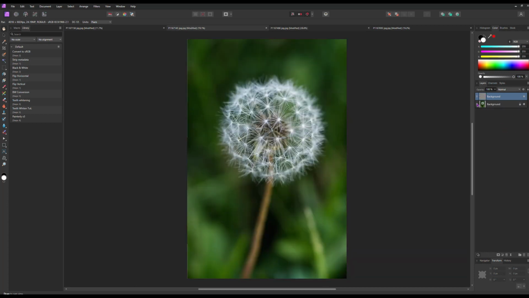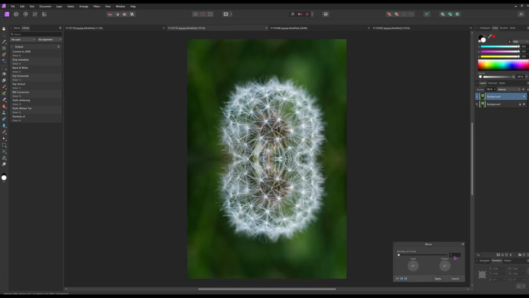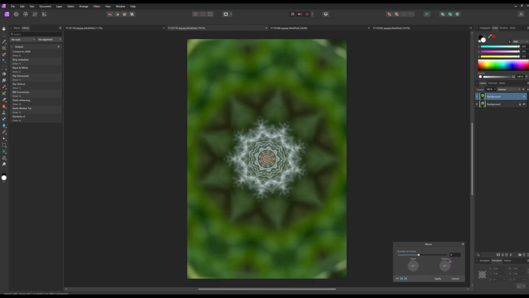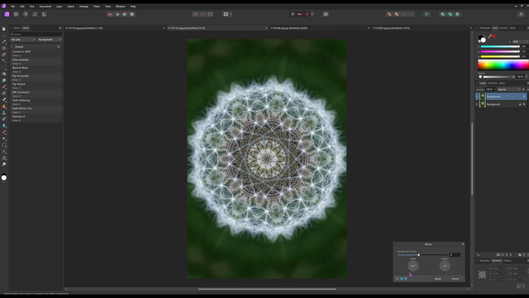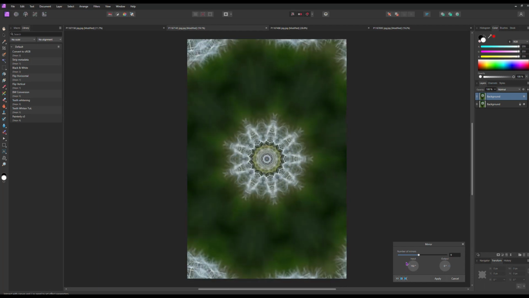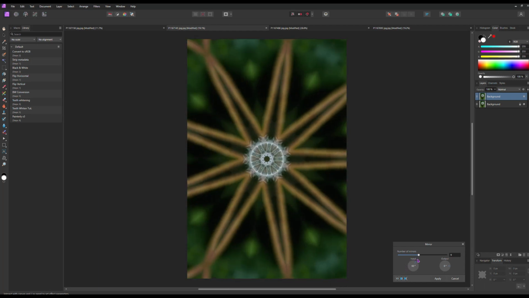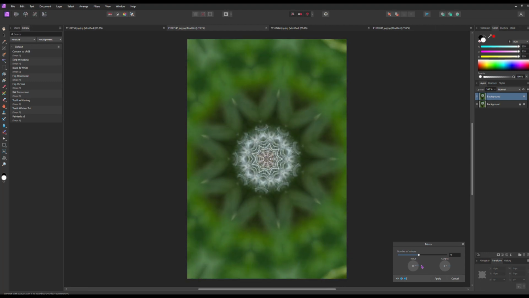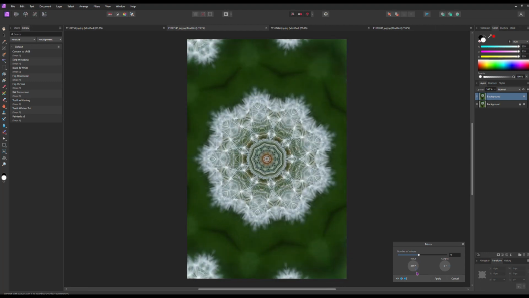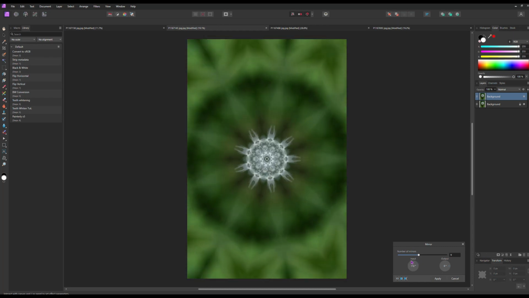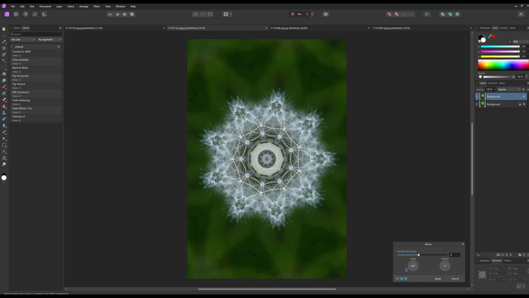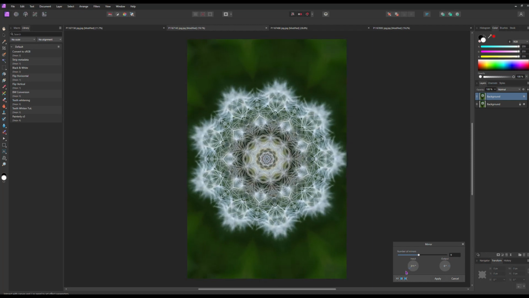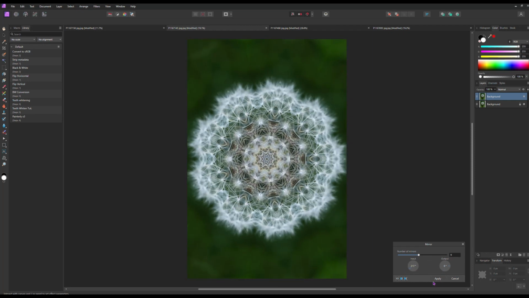Again, we're going to duplicate the layer so we always have the original layer to fall back on. Go up to filters, distort, mirror, and for this one we're going to go with 9 mirrors. We're going to hold down shift and change the input angle. And you can see all the different effects you can get out of this. You go back and find the right angle that I really like. Let's go with that one.